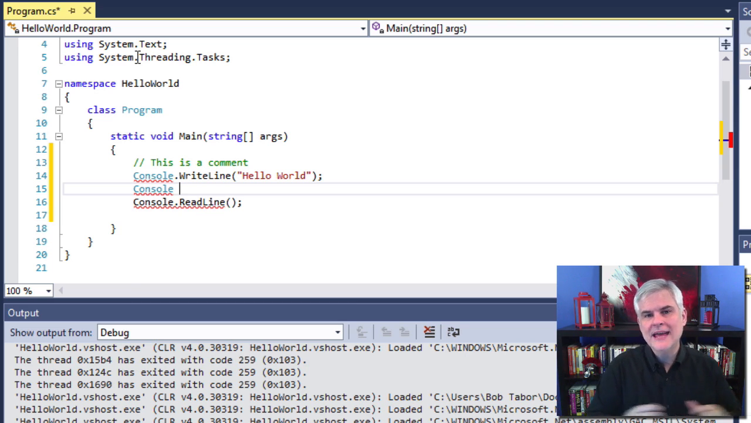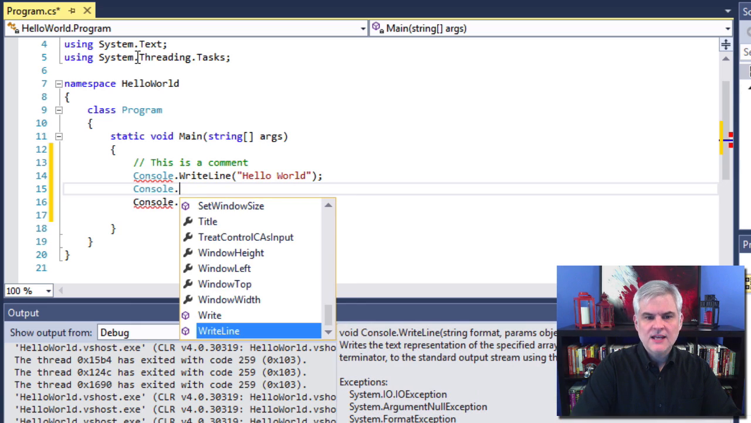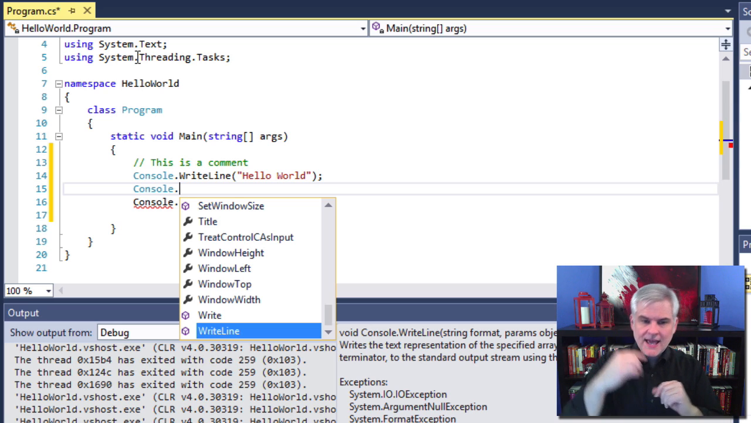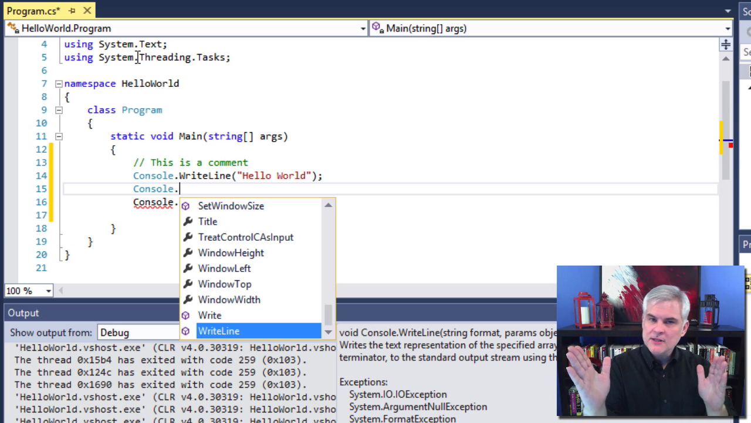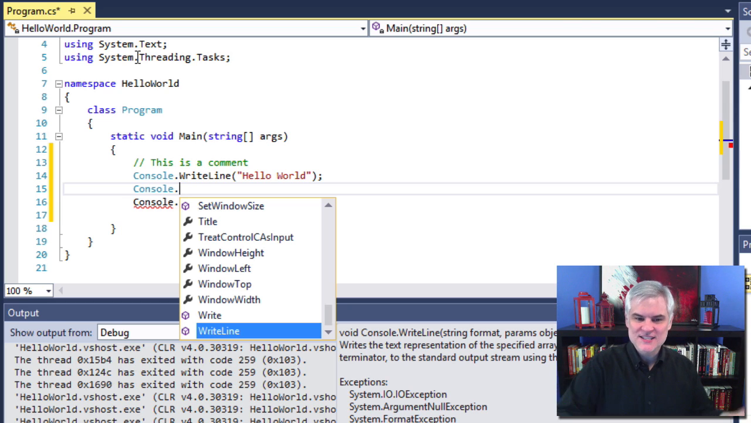This actually works with any delimiter. So for example, console dot. I used the dot because I knew I wanted console dot WriteLine, and when I did that, it finished typing the word console, and it popped me to what it thought I wanted next, which is WriteLine. Because I used it previously, chances are I might want to use it again.